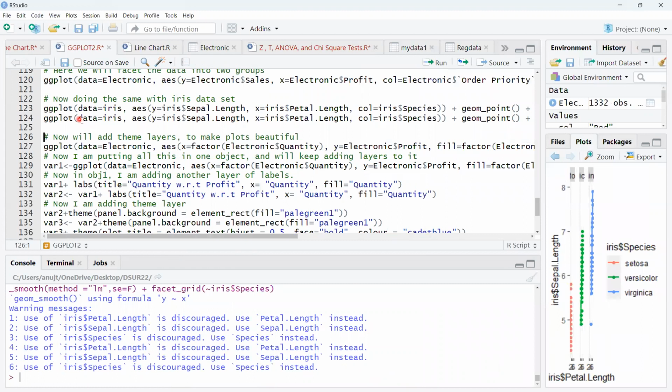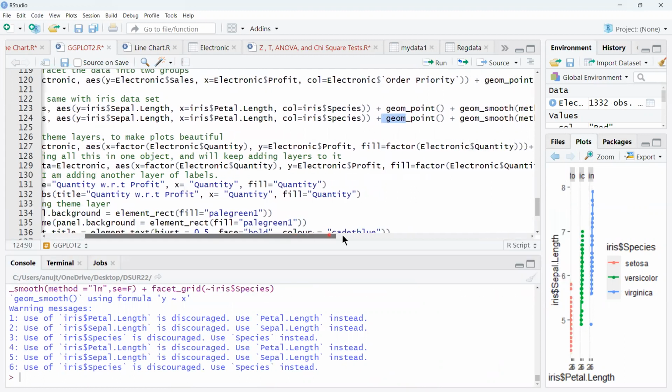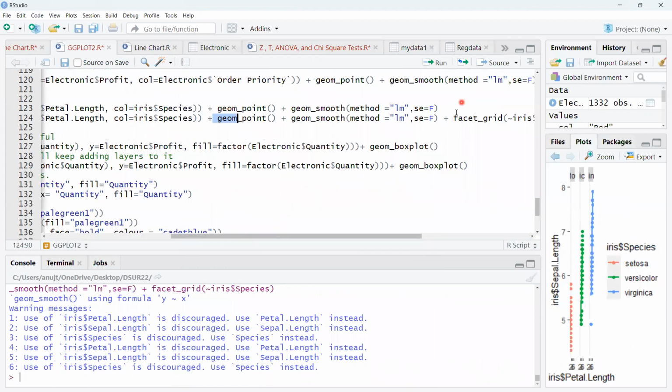Now, we have discussed that in the ggplot grammar of graphics, firstly we have to provide data, then we have to provide aesthetics, what will be the y-axis and x-axis, then what will be our geometry, which plot we want to create, and faceting at the last. This is the setting.